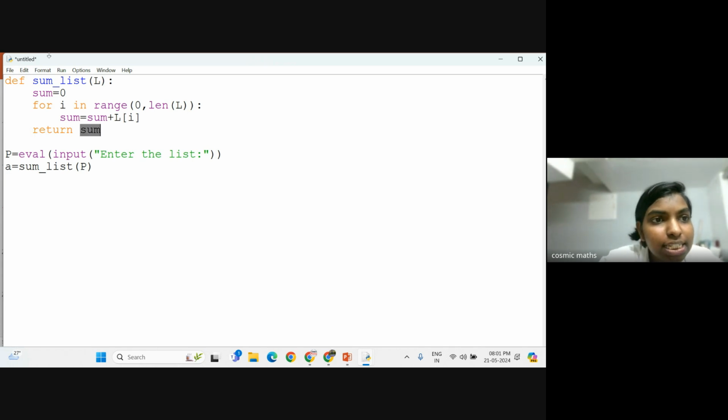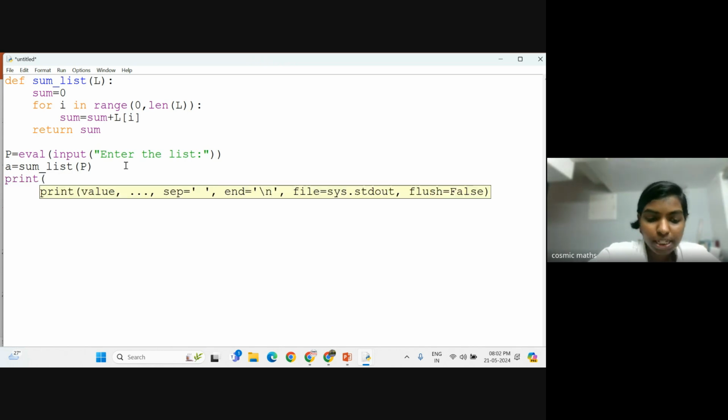Because this function sum list is returning the value sum, right? Which is the sum of the list. Sum equal to sum plus L of I. That's what we've done, right? Yes. So sum list of P is being stored in A. And we can just give a print statement as well. Sum of list elements equals comma A.